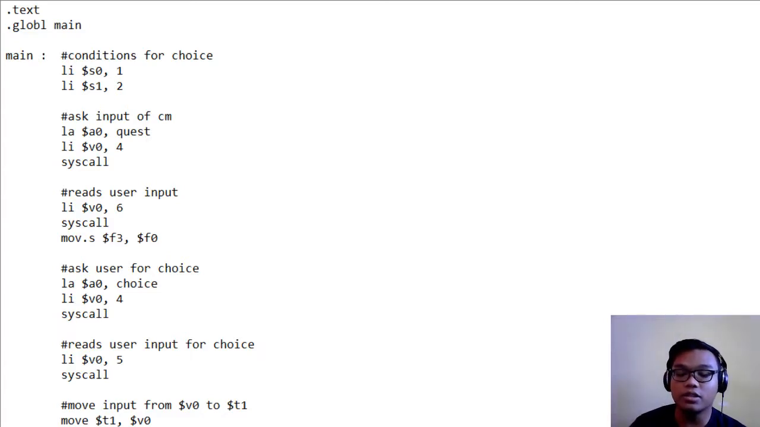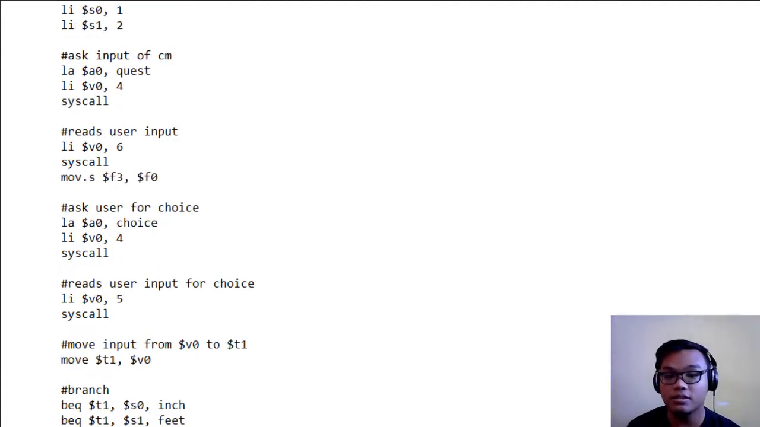Then I ask the user for a choice, either to convert to inch, which is 1, or convert to feet, which is 2. So I put la $a0, choice and li $v0, 4, the same as when I asked for the cm input, because I want to call the choice string from the data section. Then I read the user input for the choice with li $v0, 5 and syscall, which reads an integer. Then I move the input from $v0 to $t1, where I put the integer value 1 or 2.